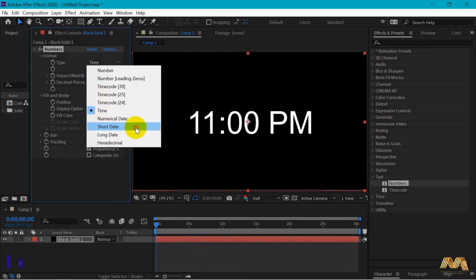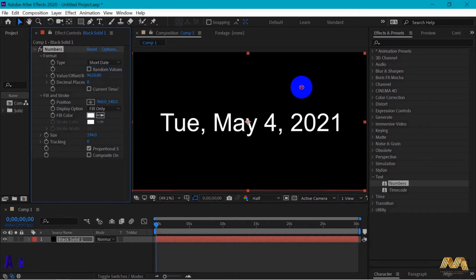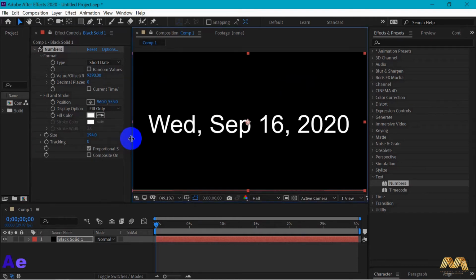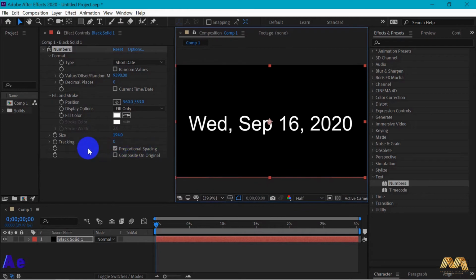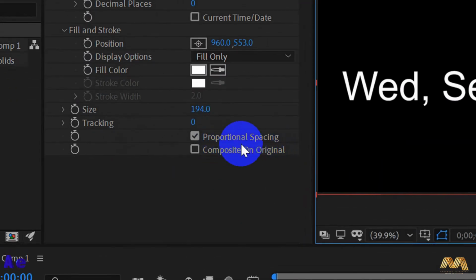We've got short date, and if you want today's date, just increase the value here. Keep increasing till you reach today's date. Make sure you have that box here, proportional space, checked to keep a normal space between your letters and your figures.